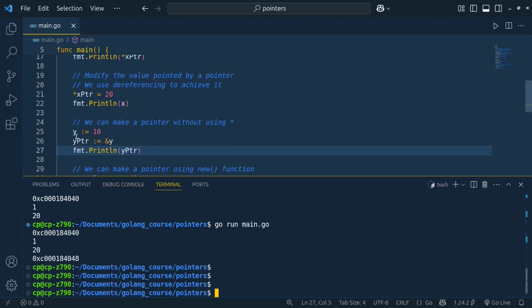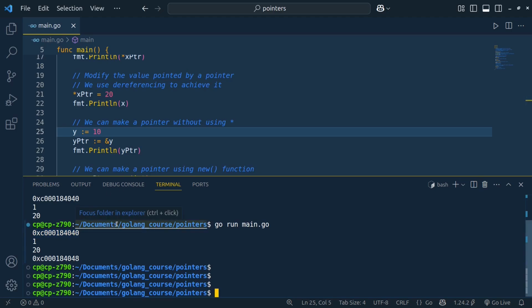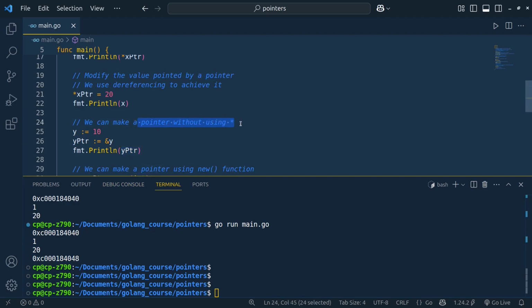Okay, you can see that y is placed at another memory location. This is the memory location of y. That is the memory location of x, okay? So we have no way to choose the location to store my variables. It is decided by the CPU, okay? And we can see that the address is shown here, okay? So I'm able to make a pointer without using an asterisk, okay? I just use the address operator instead.